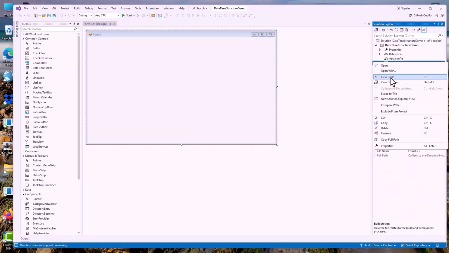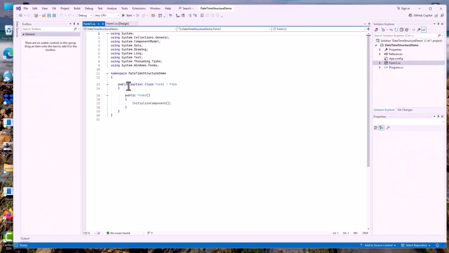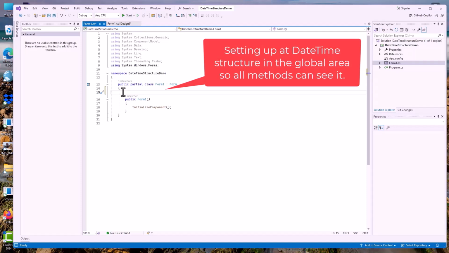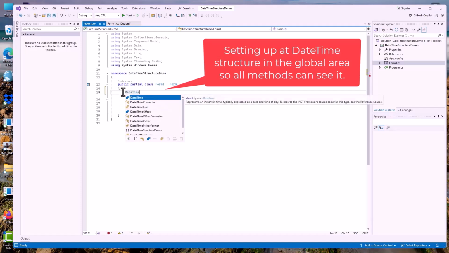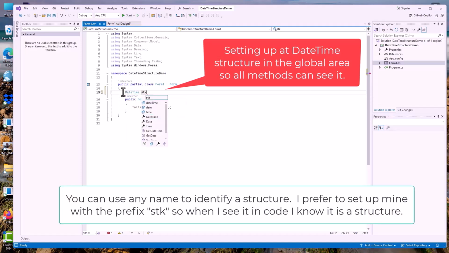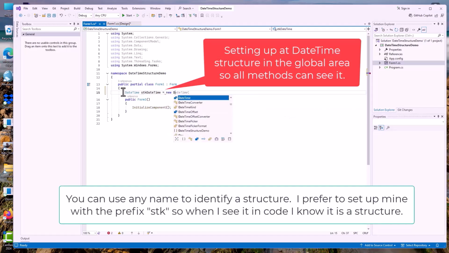I'm going to go into this place, and under the form here, I'm going to set up a global variable, a global structure variable, as a matter of fact. And I'm going to use the DateTime. Notice both date and time are capitalized. And I'm going to call it struct, STK, so I know it's a structure. I'm going to call it DateTime. And I'm going to say equals new DateTime. But I'm going to put in some parameters in here.